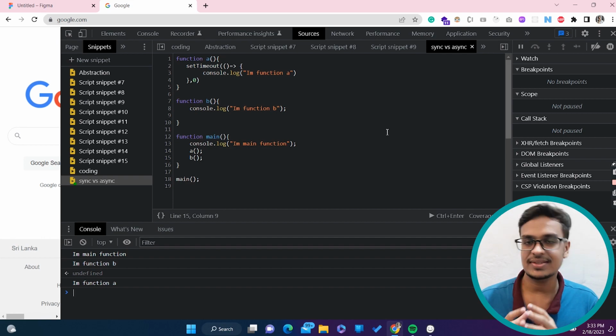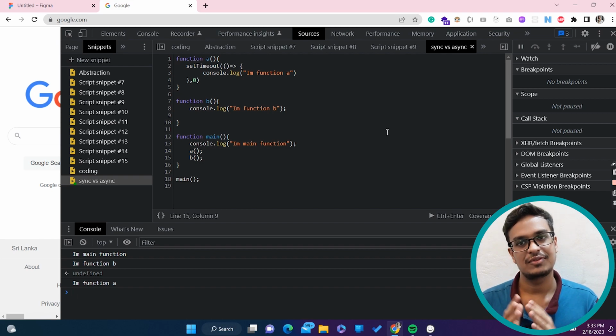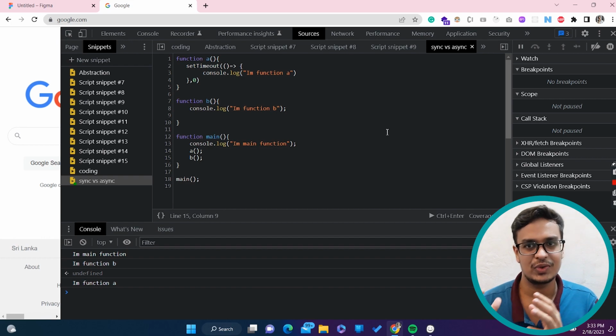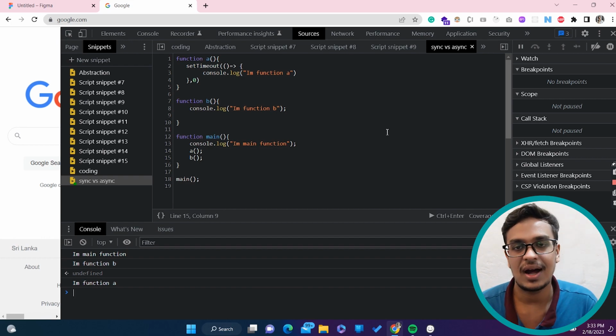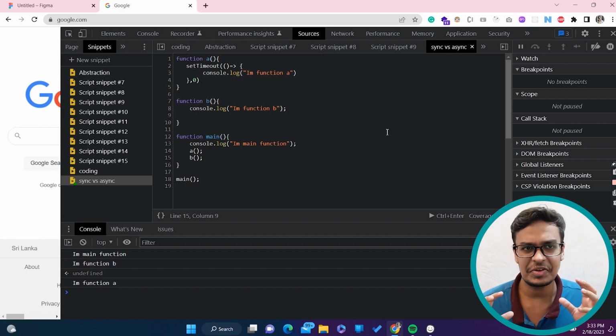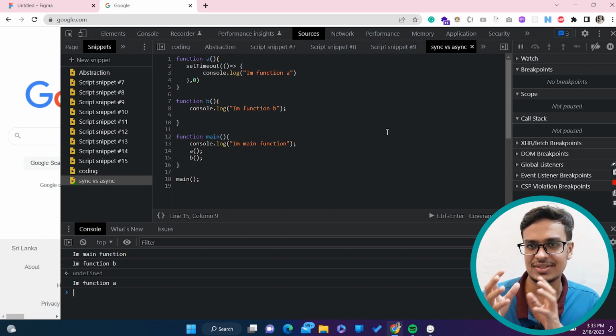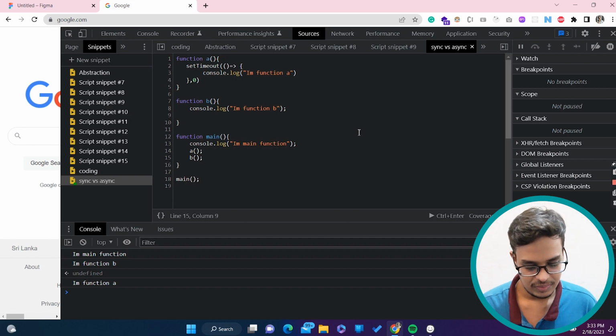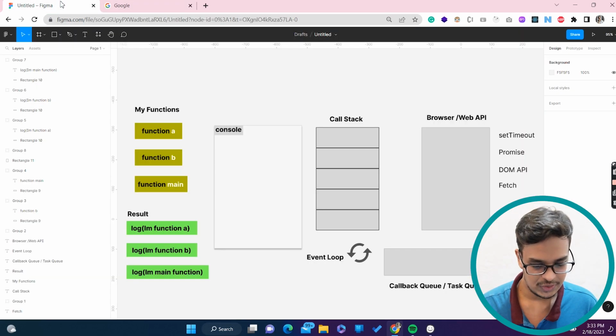So setTimeout, fetch, if you are talking with APIs, using fetch and promises, and the DOM API, these are web browser APIs. That is the reason. If you know about the event loop, you will understand a little bit about this asynchronous behavior. It behaves like something different, right? So let me show you in the visual diagram.